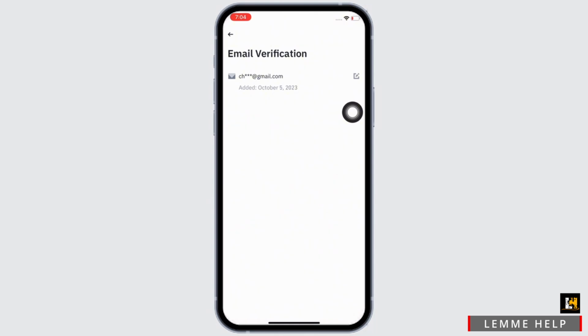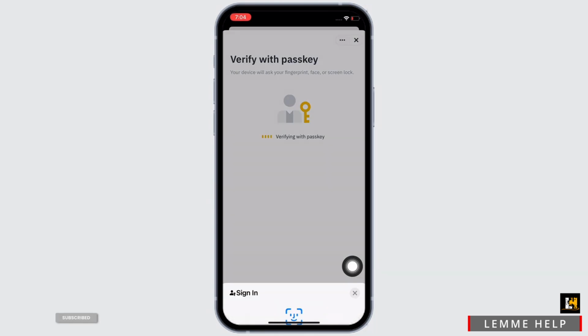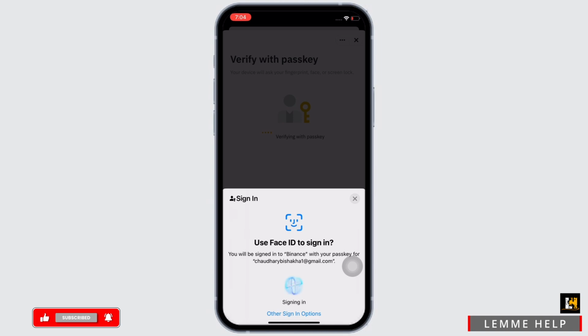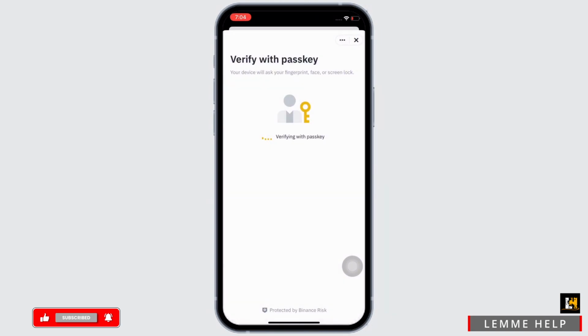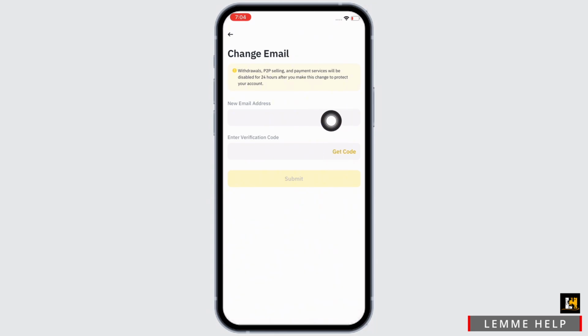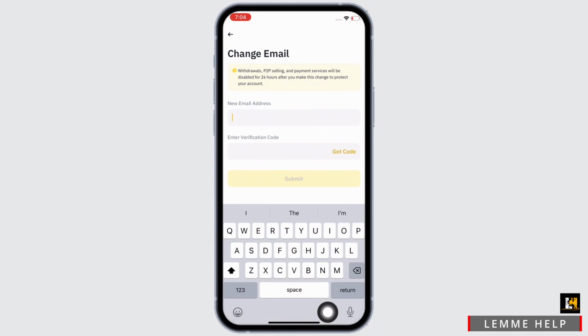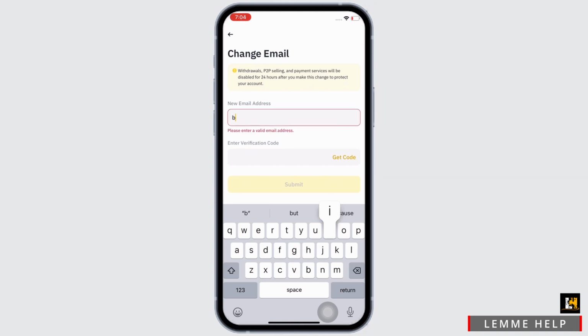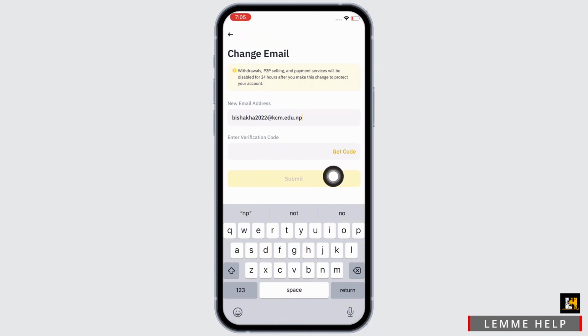You will then be required to enter your Face ID or passcode for verification purpose. So go ahead and enter that. Once entered, you will be led to the interface from where you can change your email address. So enter your new email address in the text box you see there and tap on the Get Code button.